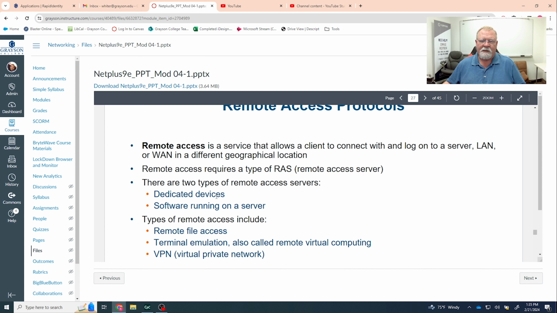Two types: dedicated devices, which would be an actual hardware piece, or software running on a server, like Remote Desktop. Types of remote access include remote file access, which basically allows you to store and retrieve files as though you were inside the network, inside the LAN, through the use of a VPN of some kind. Terminal emulation means you're logging in like Remote Desktop, like we did on the last lab. Basically, you're running a mouse and keyboard that affect the remote computer just like they would your own computer.